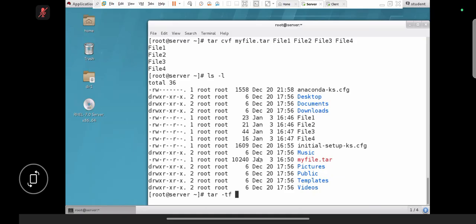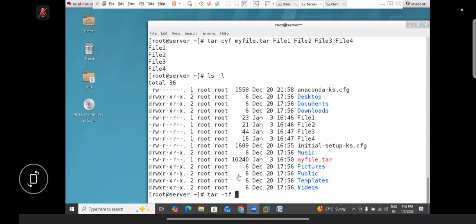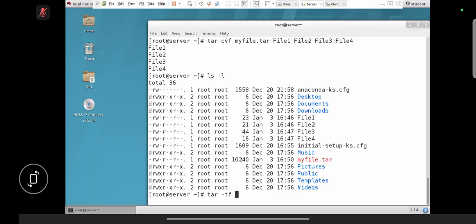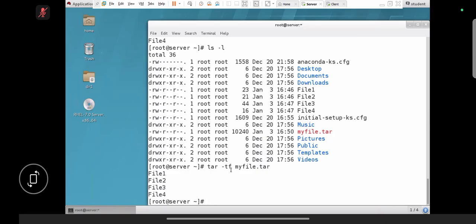So tar, hyphen T means list, F means file name, myfile.tar, then hit enter. See, inside myfile.tar, how many files will we have? Four files: file1, file2, file3, file4. I hope you're clear, guys, on how to create the archive file.